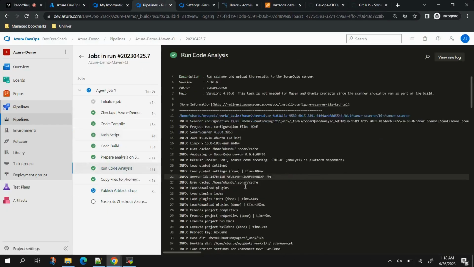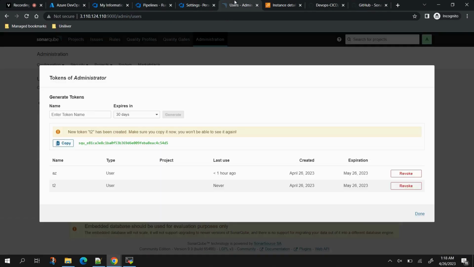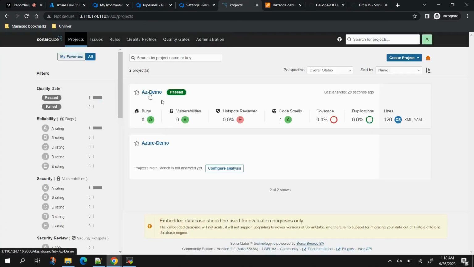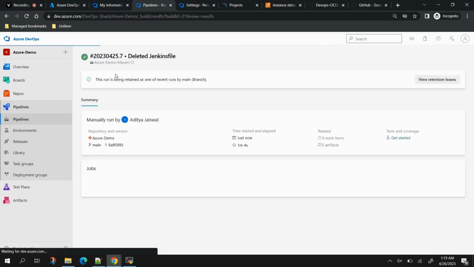Okay, analysis is also complete. Yeah, so all the stages are complete. Let's go to SonarQube now and we will go to projects, and here you can see the SonarQube analysis is complete and the report is generated here with just one code smell. Okay, this is good. Total number of lines were 120. And here also you can see last analysis 39 seconds ago, which was just now. Okay, so this is good.